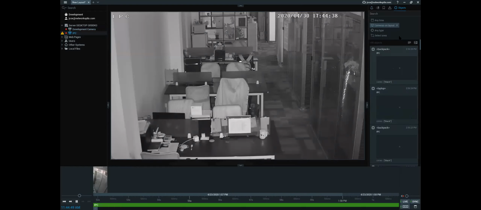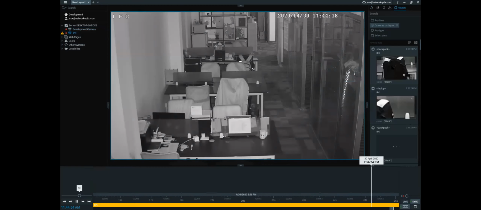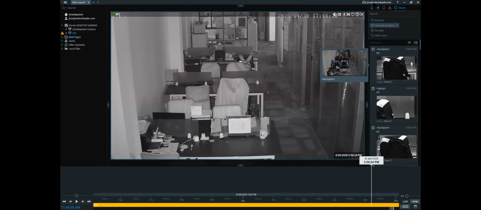So in the object search on the right hand side here, you can see we've got a backpack. So if we click here, you can see it's picked up that there's a backpack at the back of the room here. If we hover over the frame, you can actually see it draws the blue box over the time the backpack was there. It doesn't do it on the main screen at the moment.